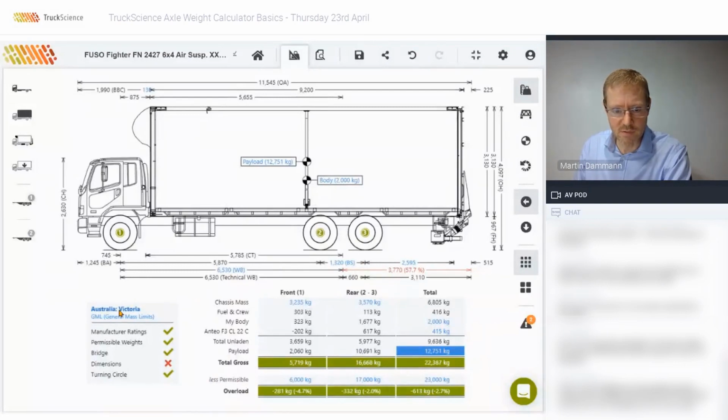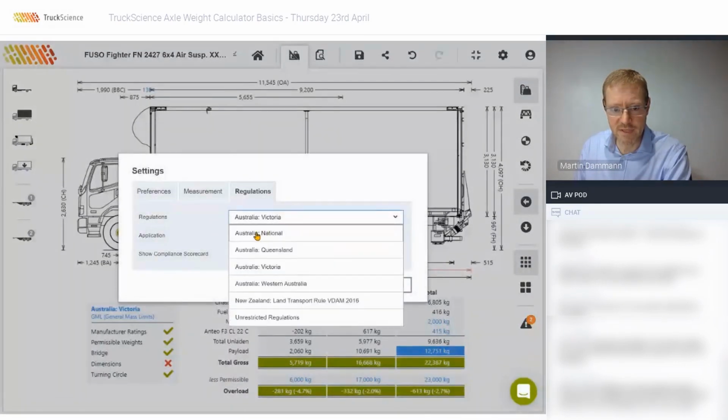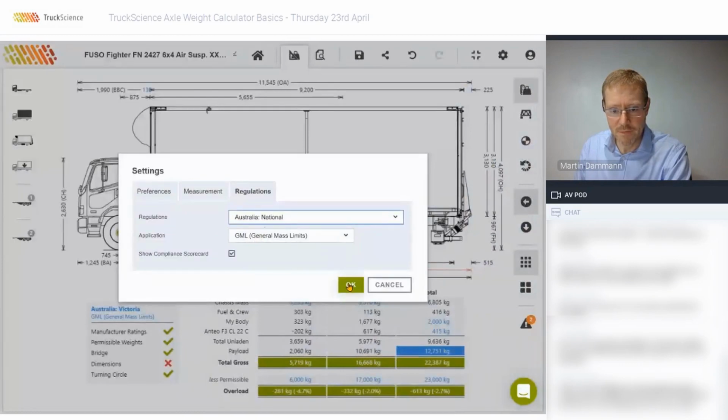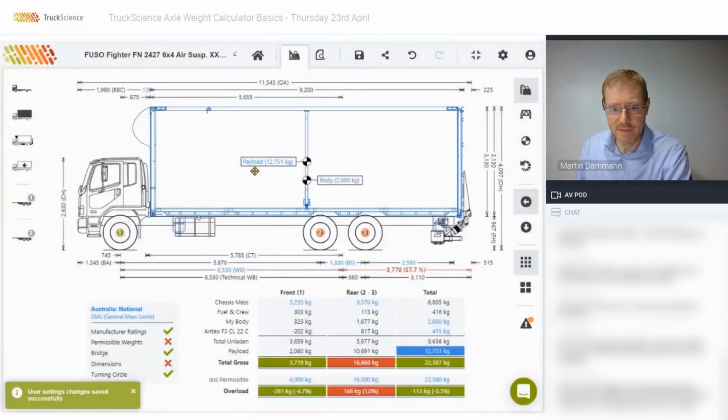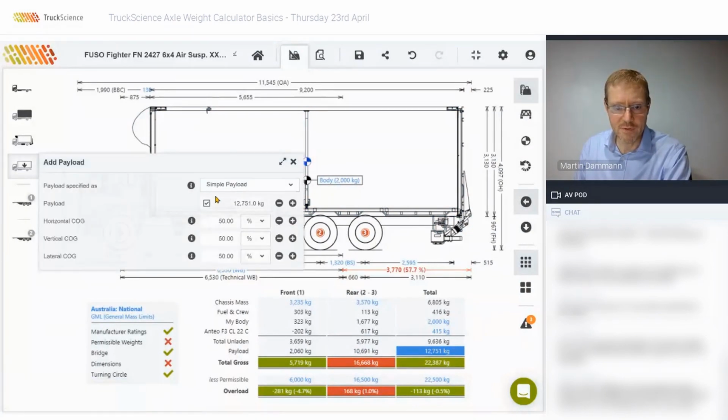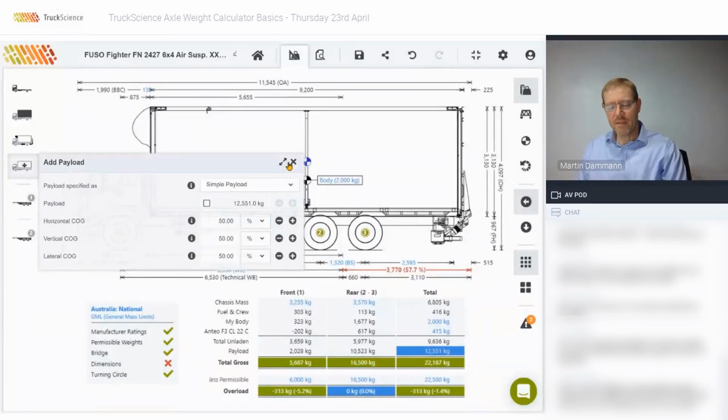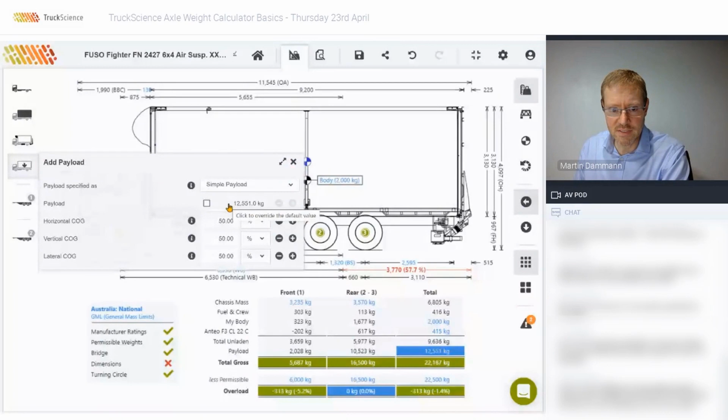For this exercise, I will toggle back to the national regulations and then just maximize the payload again. So undo the override and go back to the maximum. There are other techniques you can use to eliminate overload. Let's try a few different options. If we overload that again.